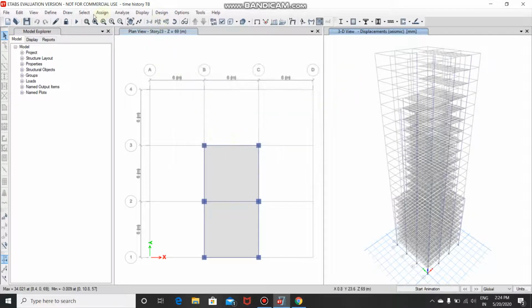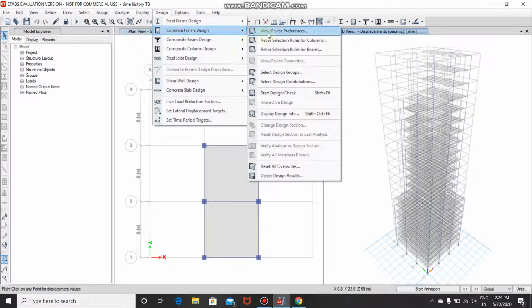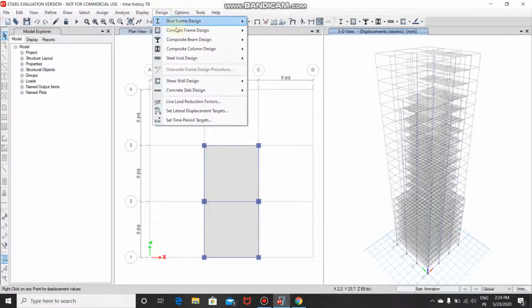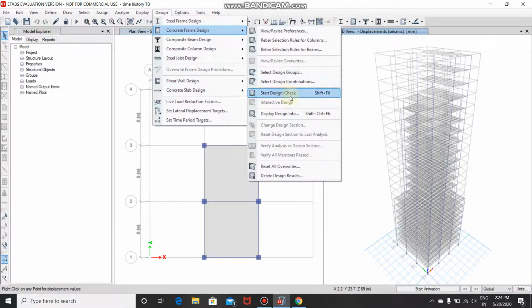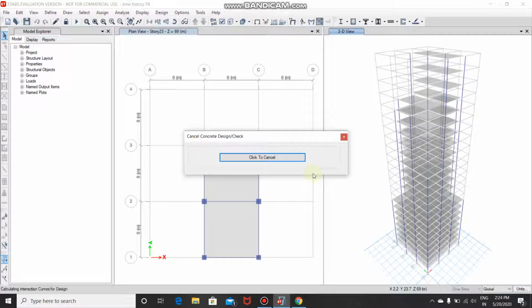Once the analysis is over, we go to design, concrete frame design, view references, and see that the design code is IS 456 2000. Click on OK. Design concrete frame, start design/check. Wait for the software to run the design.